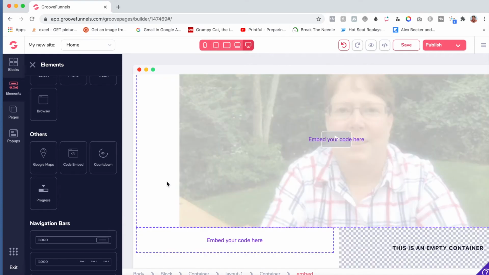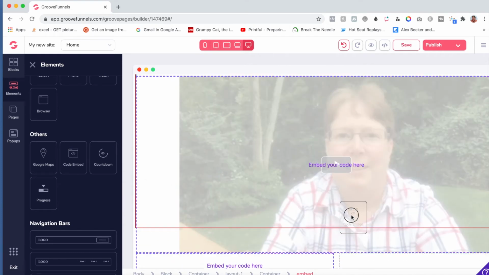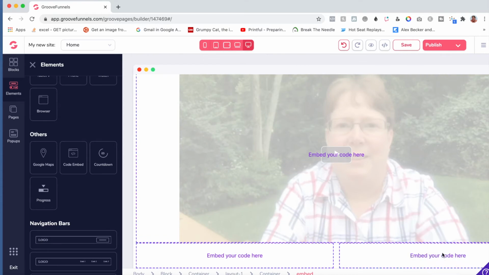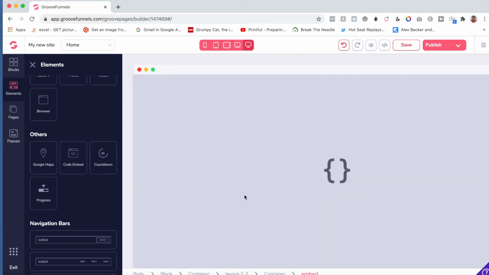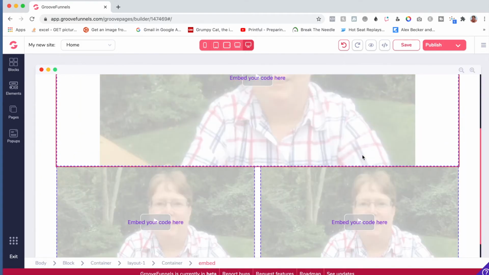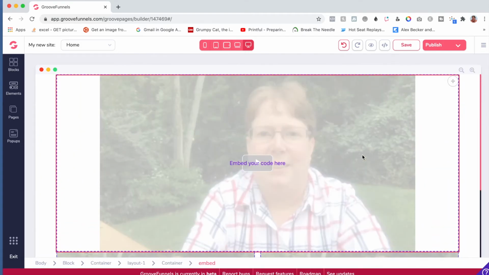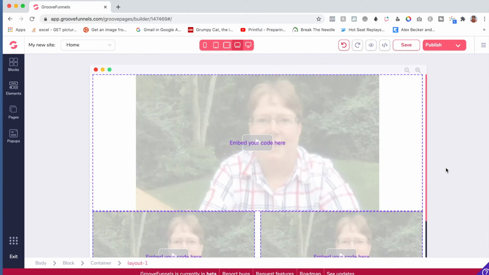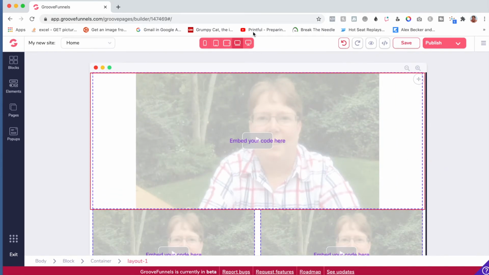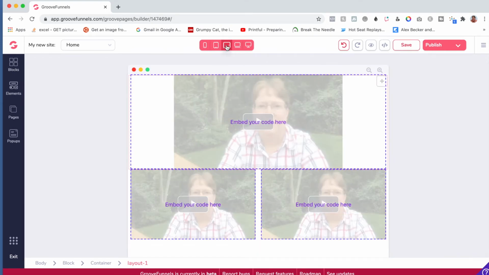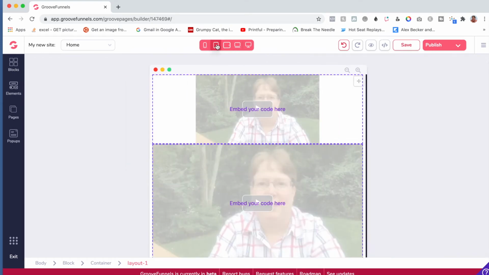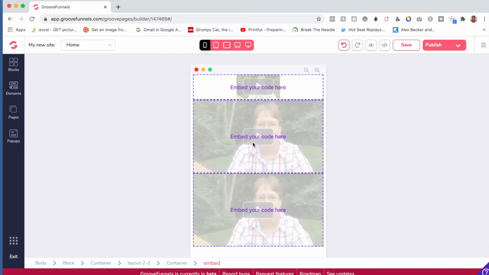Now, of course, it would be rare that you would want to show 3 copies of the same thing, but I'm going to do that here just to save time. Okay, so now we have our 3 videos here. And again, let's see what happens as we look at the different device configurations in our editor. So still looks good here, still looking good. Here we go. That's the way it would work.